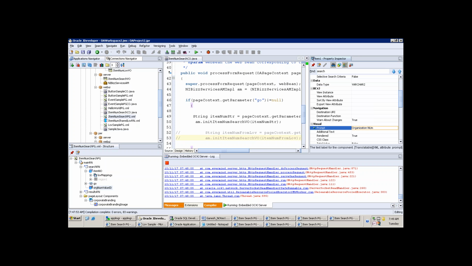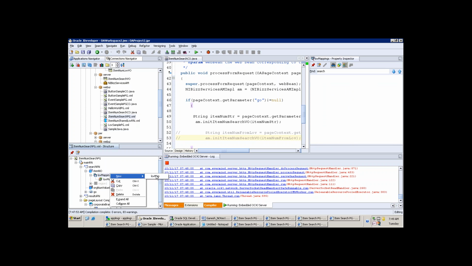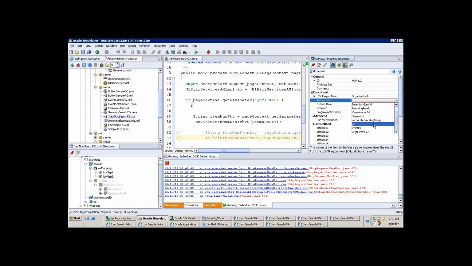organization number. Okay, so now you can just drag it to the list before the go button. In the LOV mapping, just create a new mapping. In the LOV mapping, we have to create a mapping between this organization number ID as well as the organization number LOV value. So on the LOV mapping, select the organization ID. This particular value you are getting from your LOV region, and to which particular item you want to return? We want to return to organization number value. So I have to select organization number value. That's it.